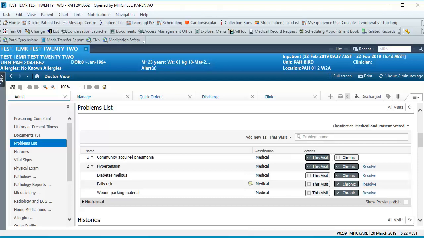However, if it was documented as a diagnosis by error, we can untick the this visit box, and it removes it as a diagnosis, so we can very easily click between these boxes.